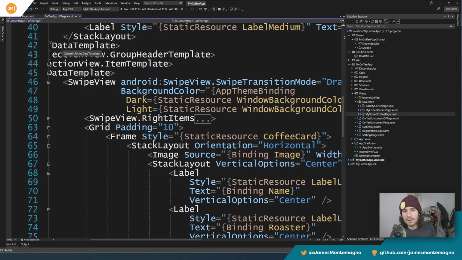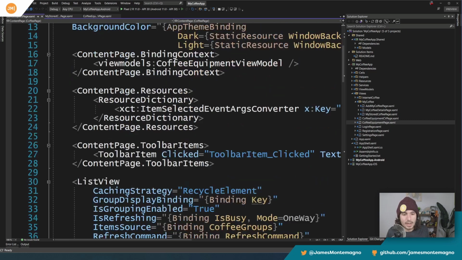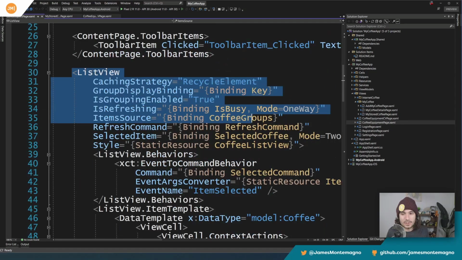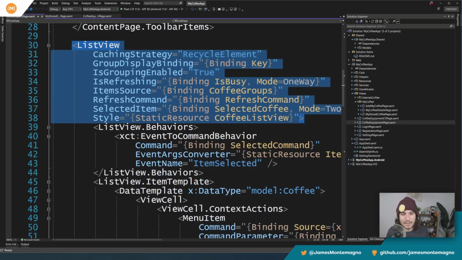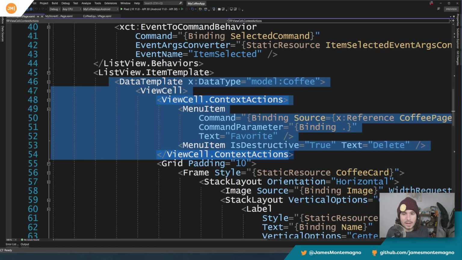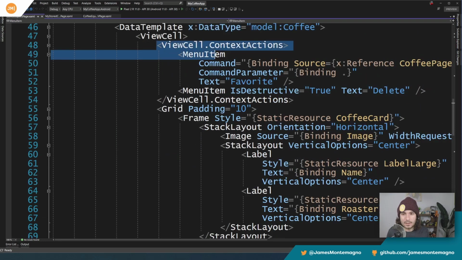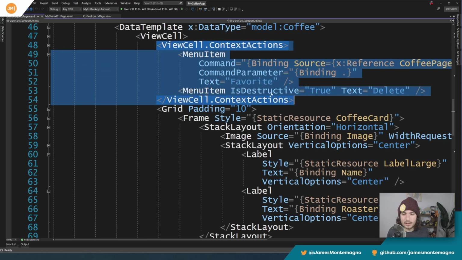Now, specifically, I have the first two pages up. The one here is My Coffee. So here's the coffee equipment page. And if we scroll down, we see that we have a list view with all the different bindings on it. And then we have this data template selector over here. And then our data template, I should say. And that has a data type of coffee. And then down here, we'll see that there's some context actions. So I can long press on it or swipe to delete.